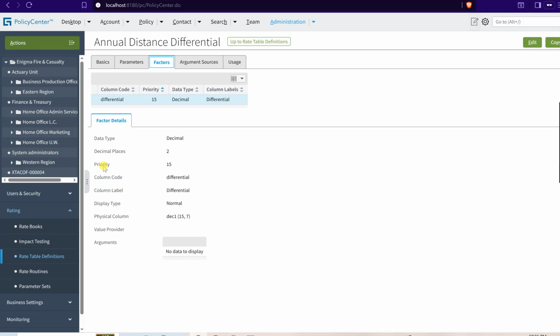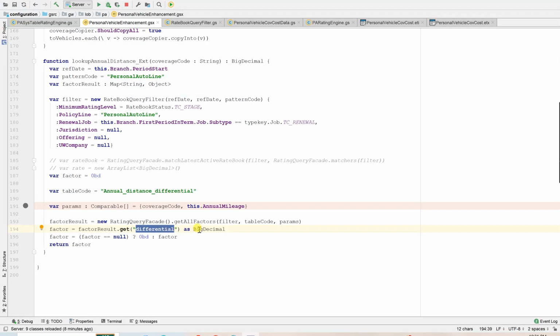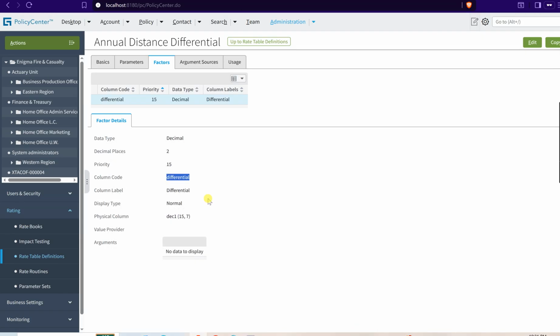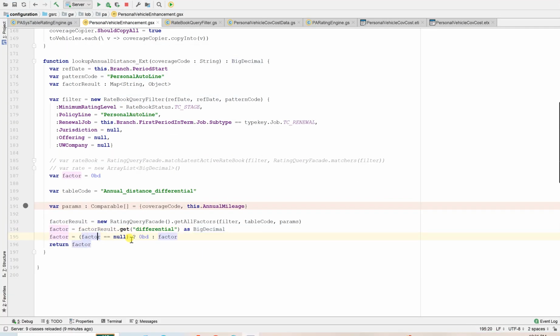provide. So this code of this differential, we can see small d followed by differential. So the same code you need to provide, and what is the type, and cast it. Most of the time factors will be decimal data type only. So make sure we are casting it to decimal, and in case of null we are setting it as 0 and returning the factor. So this one I'm calling in the rating engine.